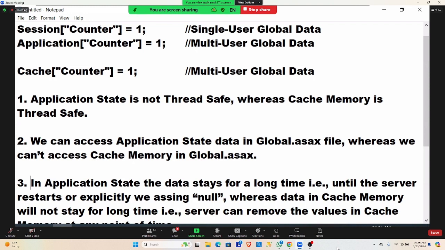Application state is accessible in global.asax. One day I showed you this example. Remember, online users, total users. On that day, we used this application in global.asax only, but I cannot use cache in global.asax. Cache is not accessible for you in global.asax file. Are you getting my point? Third one.